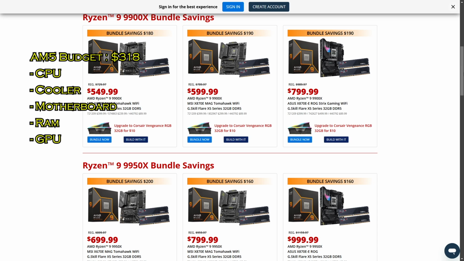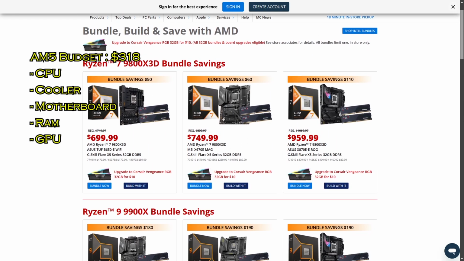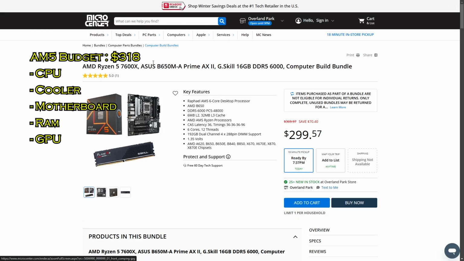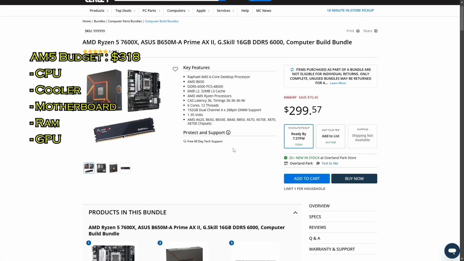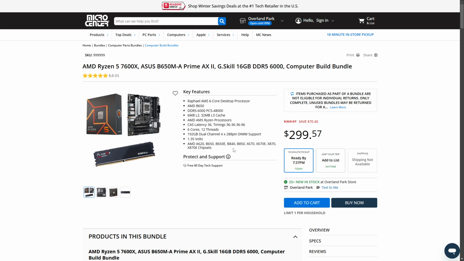Now we have $318 to do an AM5 build, but even with that, it doesn't seem like we have enough of that budget. Now we could go for this Ryzen 5 7600X, 16 gig stick of DDR5 6000 and B650M Prime. This is a micro ATX motherboard. So user, if you have a Micro Center that you have access to, you could go for this in place of the AM5 build, but there's still no dedicated graphics card.